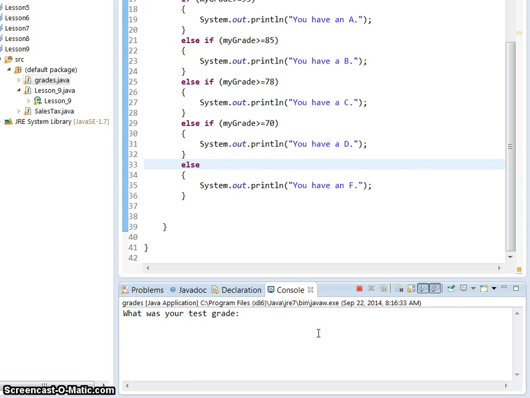Okay, so what was your test grade? 87, you have a B. Let's run it again. Test it for all of your defaults. You have an F. 98, you have an A. So our program does work.